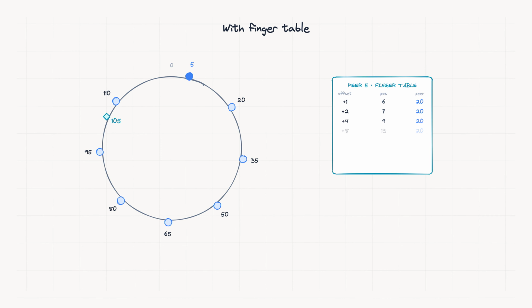Peer 5's table has entries at +1, +2, +4, +8, +16, +32, and +64. The +64 entry lands at position 69, and the first peer at or after 69 is peer 80. The +32 entry lands at position 37, pointing to peer 50. We want key 105. Scan for the farthest entry that doesn't overshoot, that's +64, pointing to peer 80. Jump to 80. Now we're at peer 80.